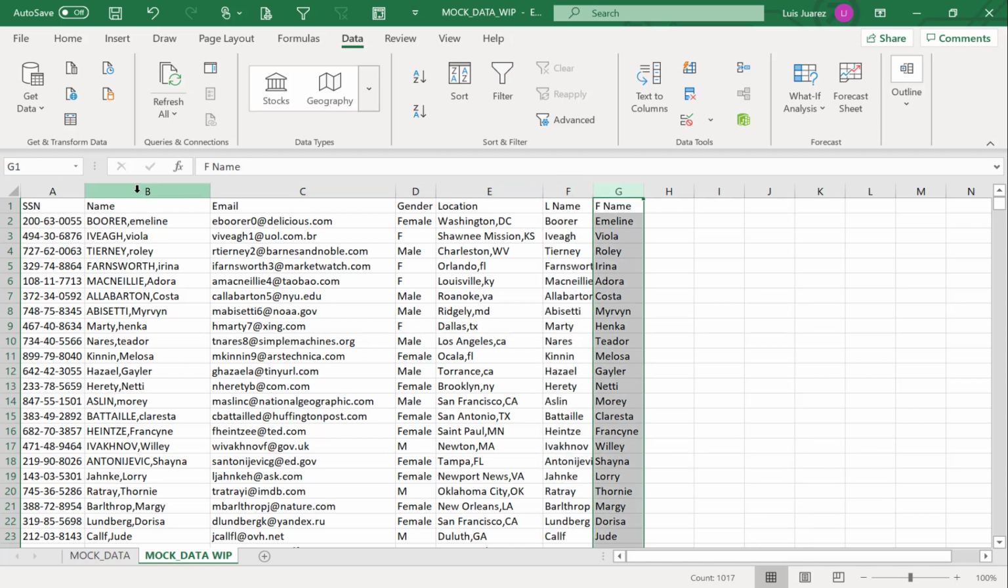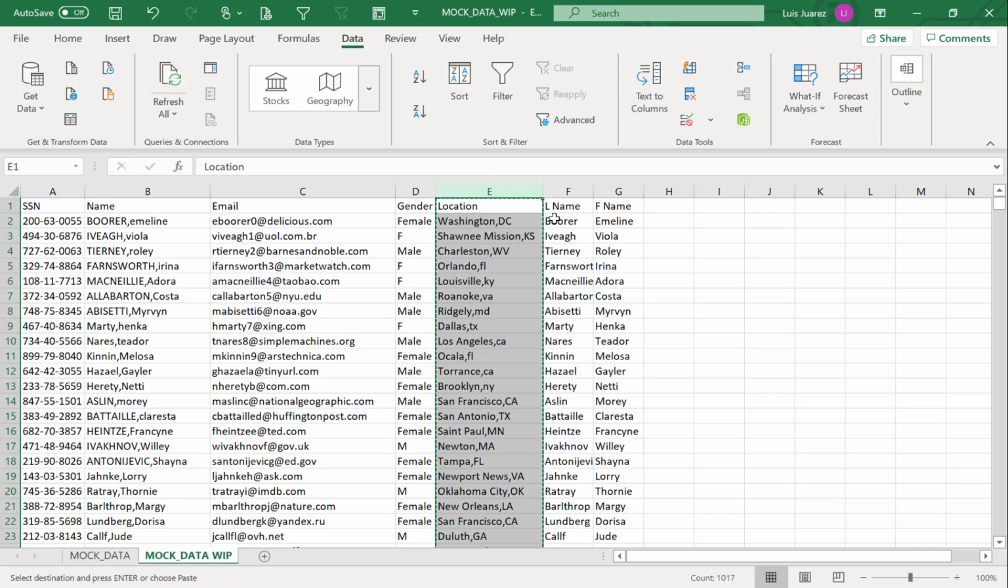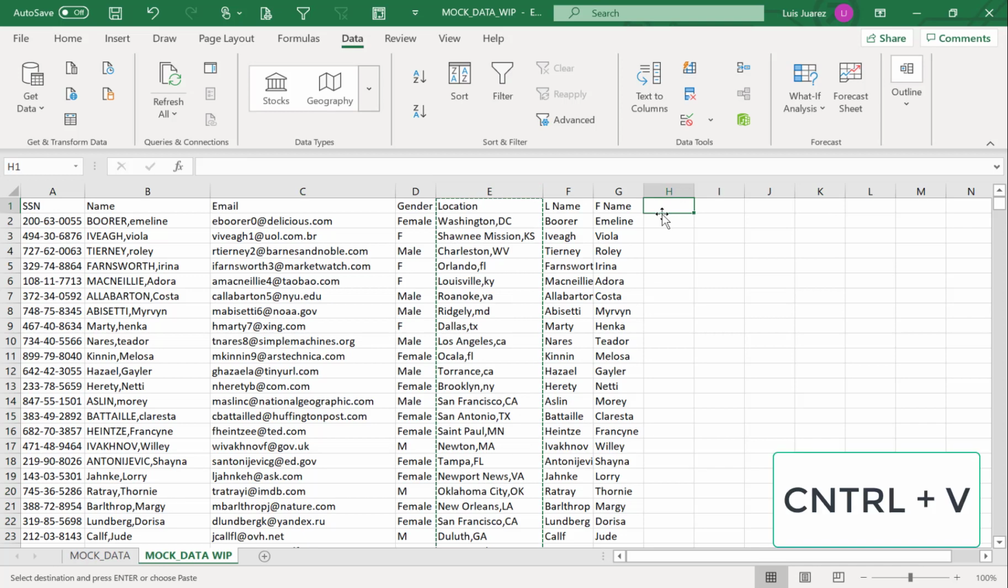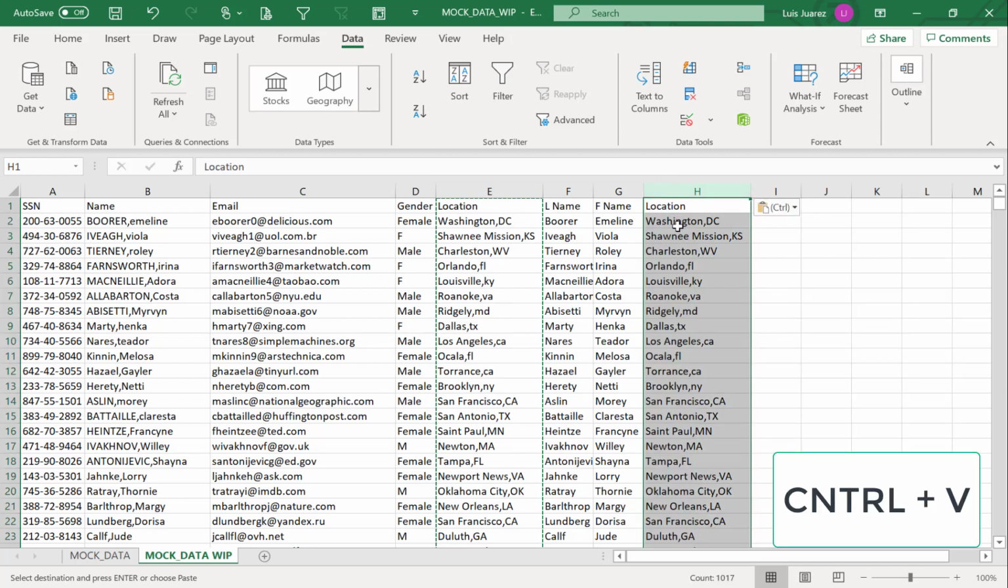Let's go ahead and do the same thing for the location. We want to break this up by city and state into two different columns. So column E, we're going to copy that. We're going to paste it on column H, Control V. While it's still selected, we're going to go to Data. Do you remember where we go from here?